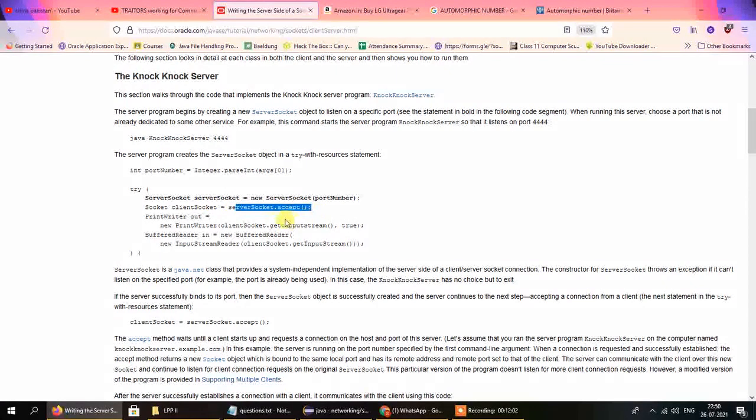Okay, after that we'll be using an object of the PrintWriter class again to get the output stream of the client socket. This client socket object is actually an object of the Socket class. So PrintWriter out is writing some data to the output stream of the client socket. Here it is sending some data back to the client.